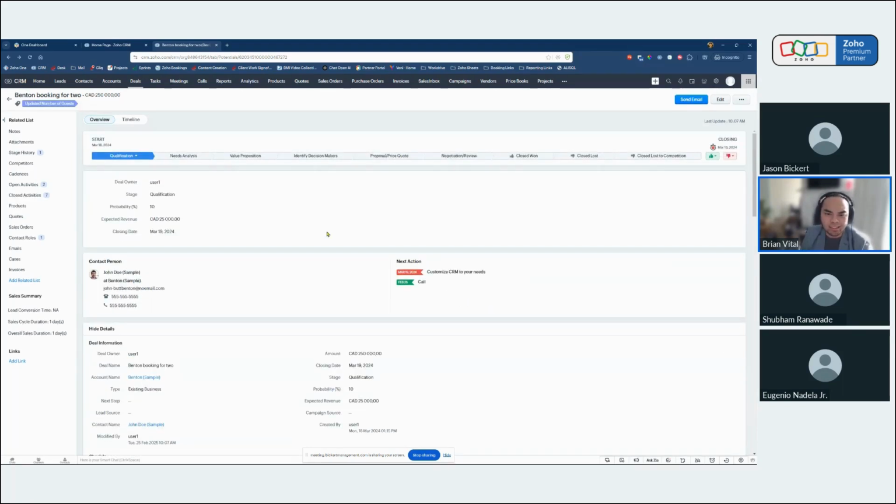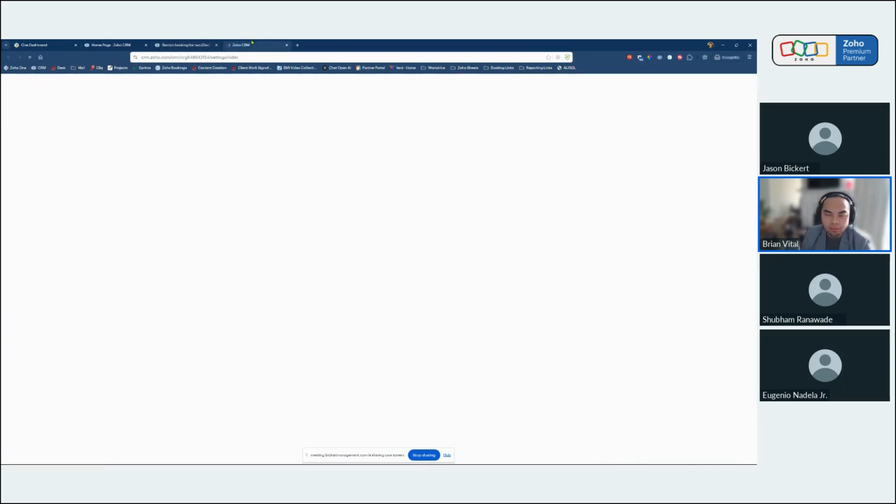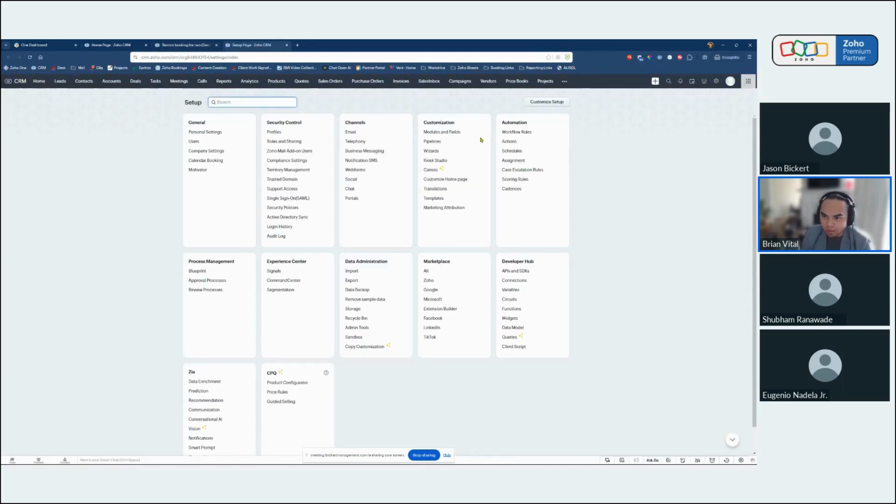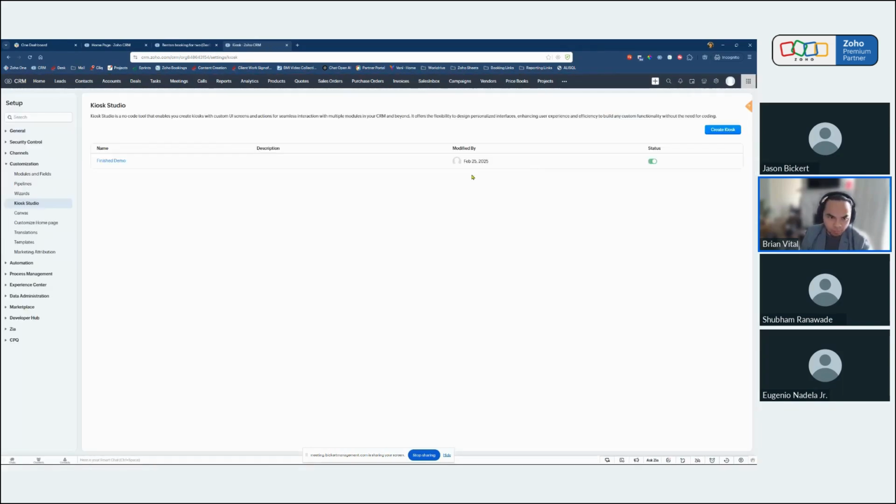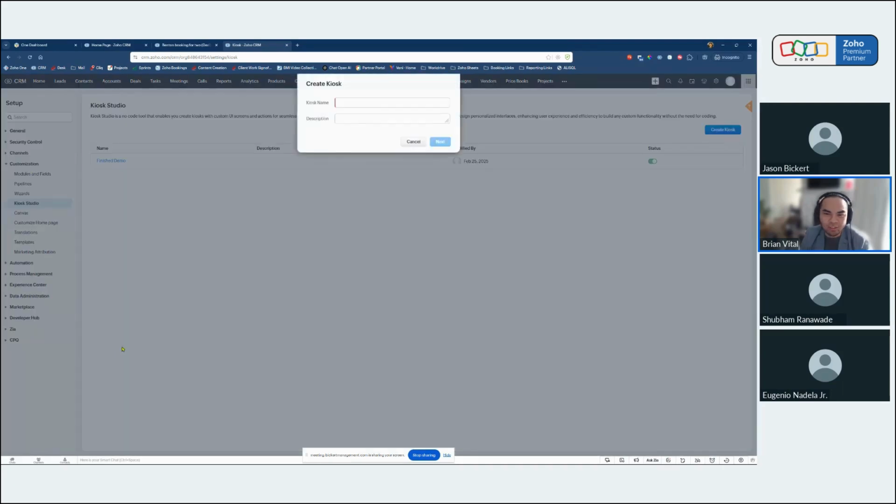So let's go ahead and see how we create this very simple Zoho Kiosk Studio. In your CRM, I'm going to open my setup. You go to the gear icon, setup, and under customization, you'll find Zoho Kiosk Studio. In this Kiosk Studio, you'll see that I already have one created for the sake of the demo, but maybe you don't have one created. You will have a different view here. Just press the button that says Create Kiosk Studio. So let's go ahead and create one.